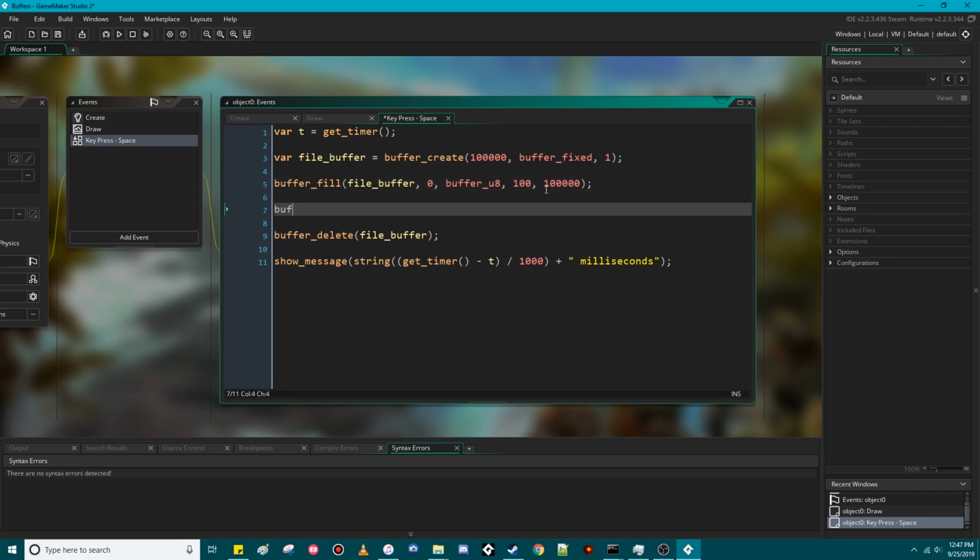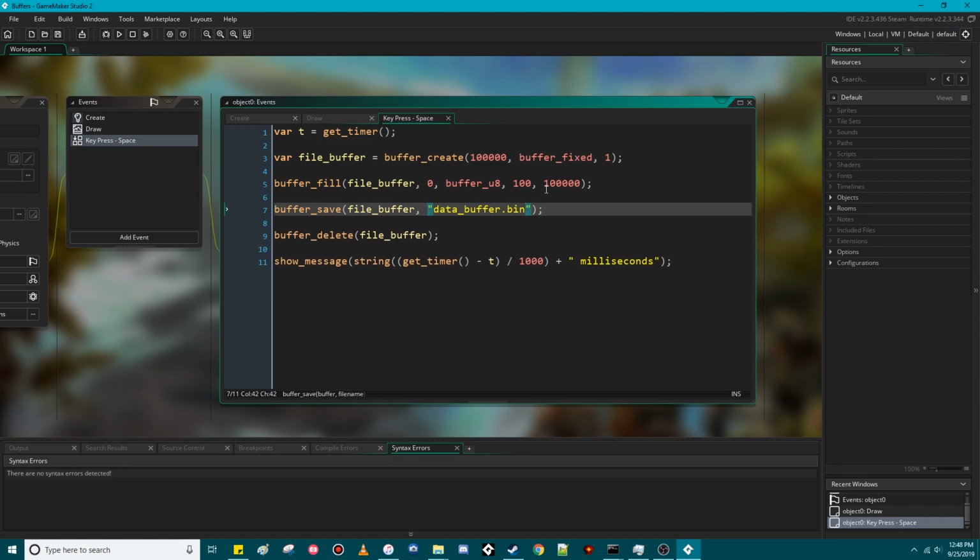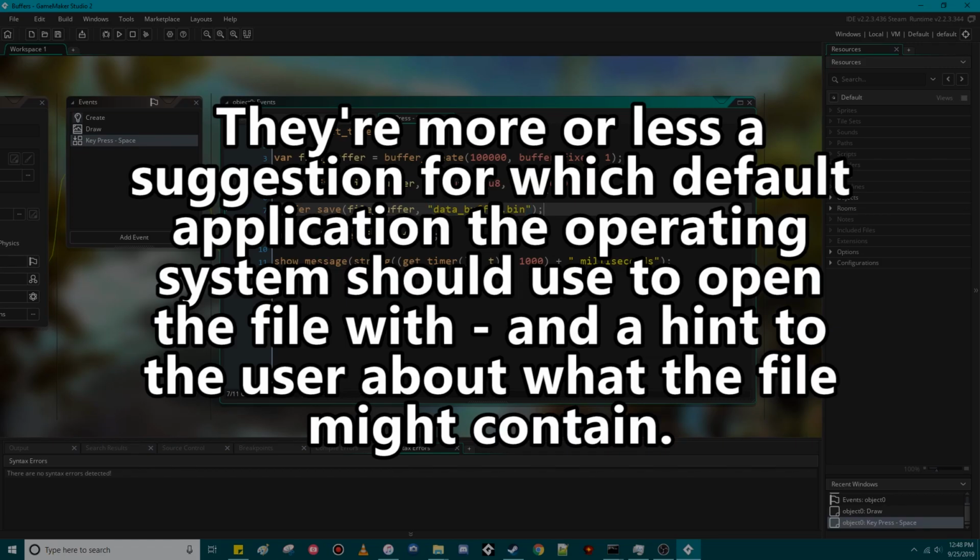And then you actually save it. Buffer save, file buffer. The file name can be data buffer.bin. Oops. Again, the file extension is largely irrelevant, and it's just kind of traditional to use .bin to represent binary files, which is a fact that I find kind of interesting. But nevertheless, we can run this.